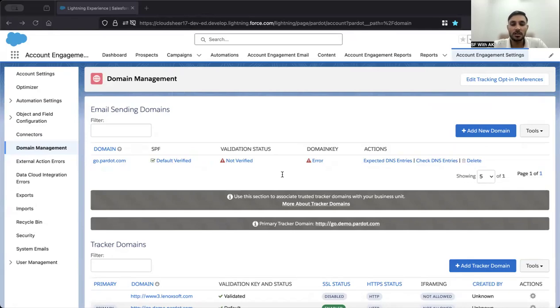Next part is what is a tracker domain. A tracker domain is a subdomain of your main domain, which helps us track prospect activity like page views, link clicks, or form submissions, or any email activity. Any link that we have in an email will be tracked using the tracker domain. The tracker domain is associated with all the assets in Marketing Cloud account engagement like email links, files, preference center page, unsubscribe page, landing pages, custom redirects, and also our website. So the tracker domain is used for all assets and it's a required part.